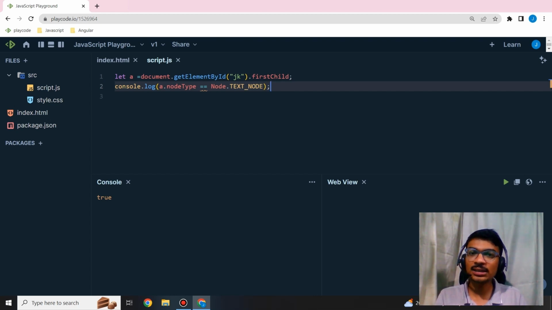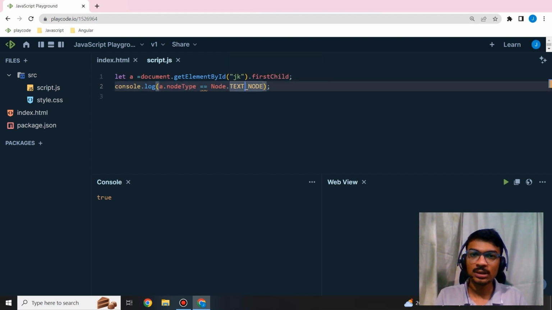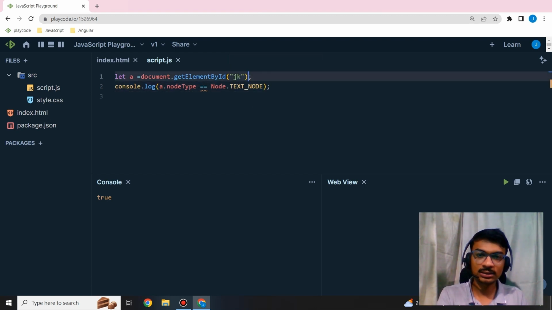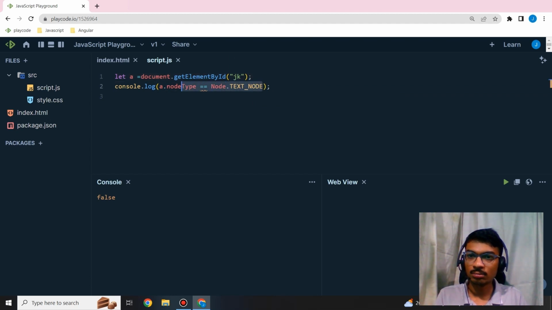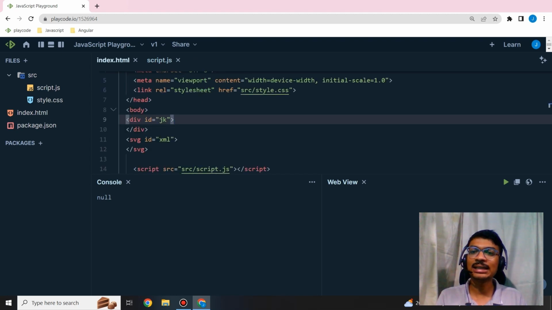And there is another instance property called nodeValue. I'll quickly use that. nodeValue is null because it doesn't contain anything.